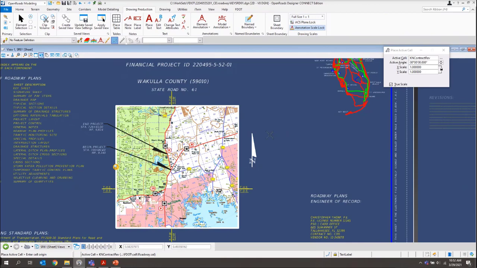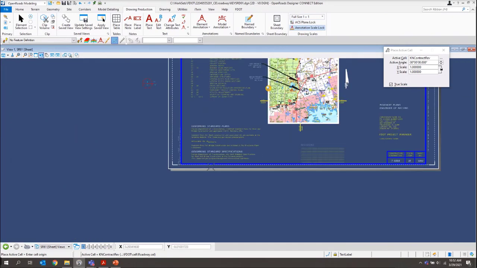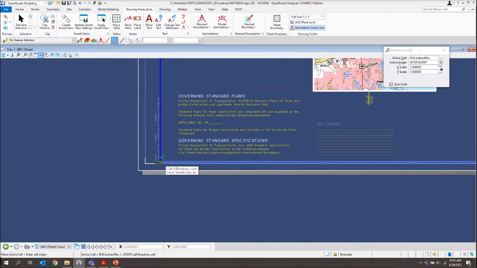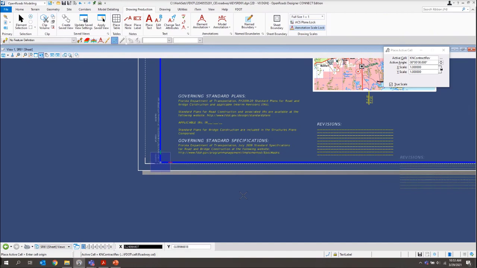So again, let's set my tool to place active cell, and it's gone ahead and selected the cell that I need. So if you'll notice, it's just kind of floating out there in space, but that's because we've set the origin of this one so that we can just snap to the border again. So we'll just snap this time to the lower left-hand corner, and I'll place that, and then right-click to exit the tool.